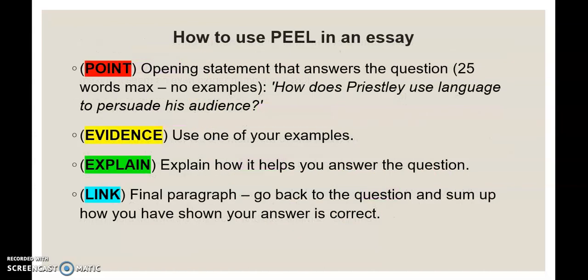Now, once you've done that, you're ready to almost begin writing your answer. So let's have a quick recap about what a PEEL paragraph looks like. It starts with a P, the point. So this is an opening statement that really just answers the question. Make sure it's in your own words. Don't just repeat the question. Keep it pretty short. 25 words is enough, really. And don't put any examples in at this stage.